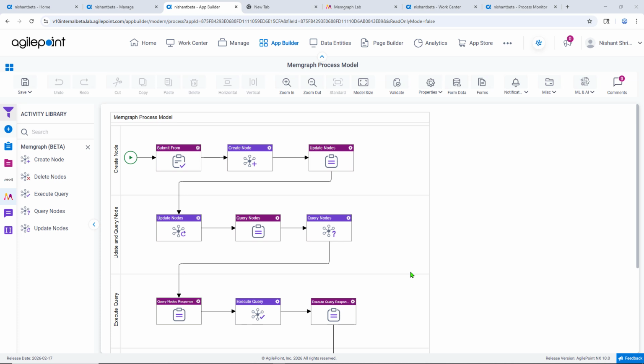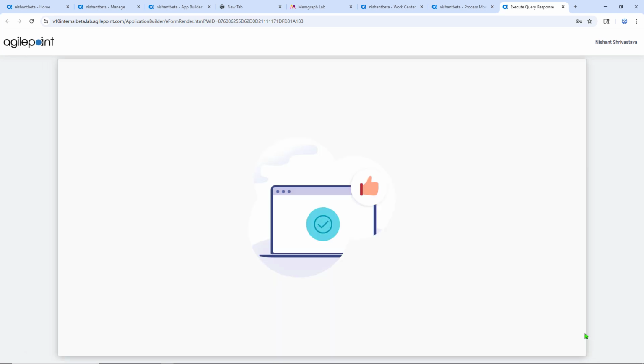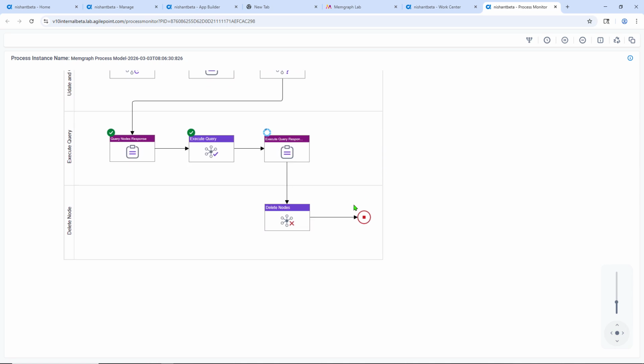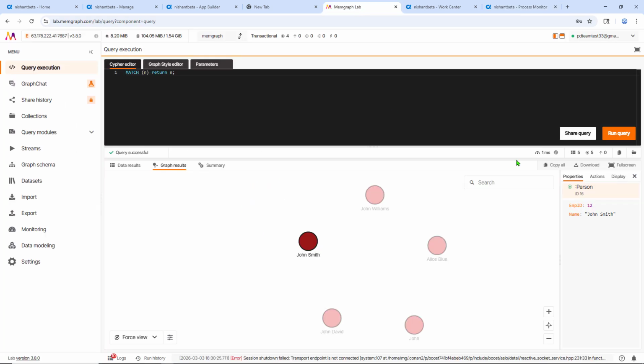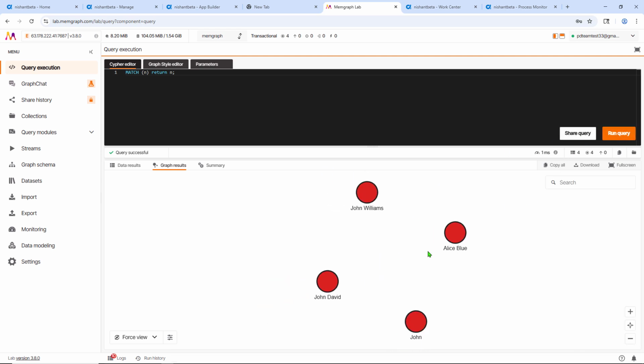Okay, so moving to the next tab here, we're going to the node that we created initially for John Smith. Okay, so that activity has been executed. So going back into Memgraph and rerunning the query. And as you can see here, John Smith has just been removed.